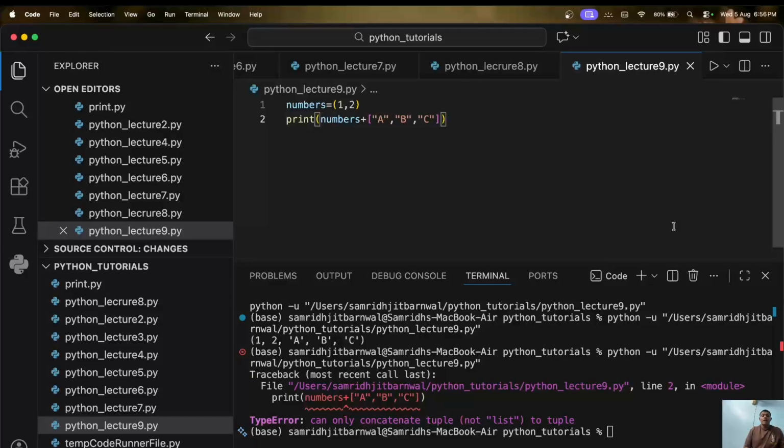Now we have learned how to join tuples and repeat tuples. Now we will be learning two very interesting topics called packing and unpacking. These features make Python code shorter, cleaner, and are used extensively in real world programs.